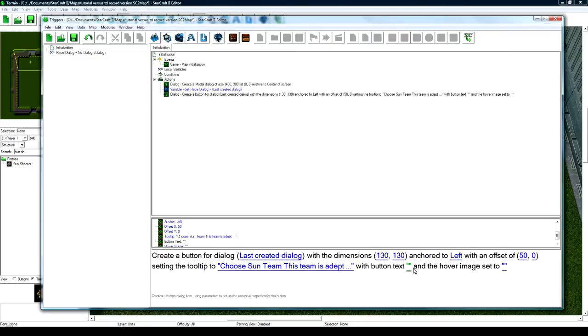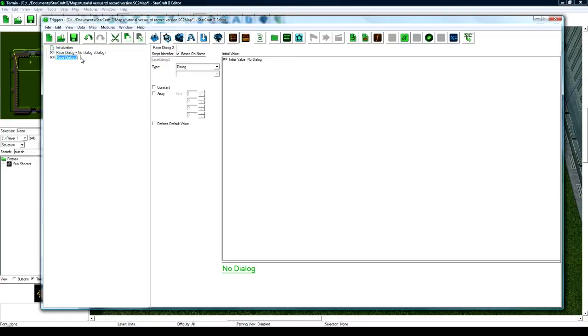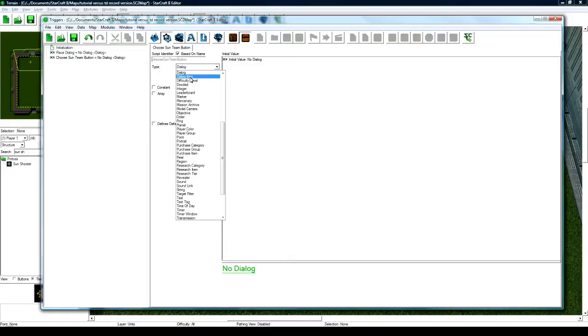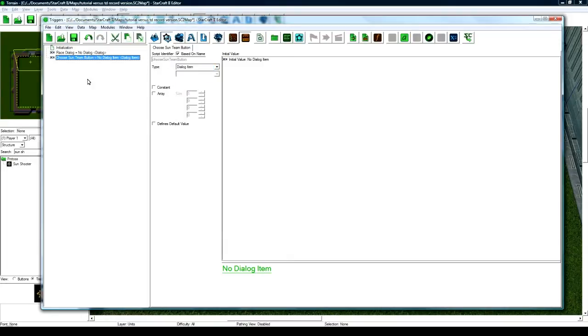But you can't set that here, so we fake it by putting another dialog item of an image over top of this button. Anyway, we will need to reference this button as a variable as well, because we will need to get what button they press. So we're going to copy this variable we made on the left here, and let's call this choose Sun team button. I'm trying to be very direct on my naming here. Change the type to a dialog item, then copy paste that and change this to be choose shadow team button, and that can stay the same type.